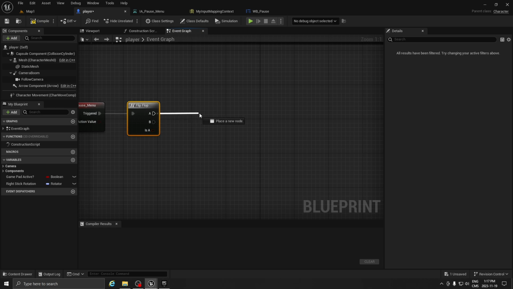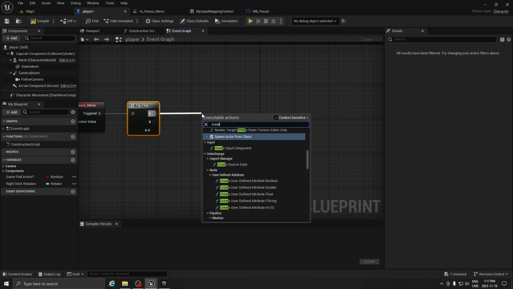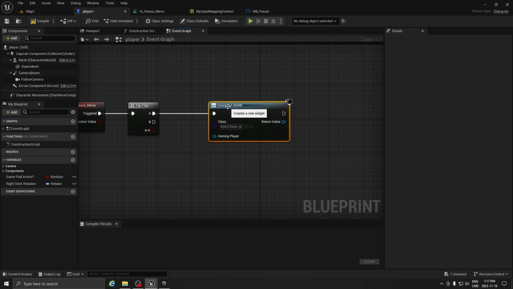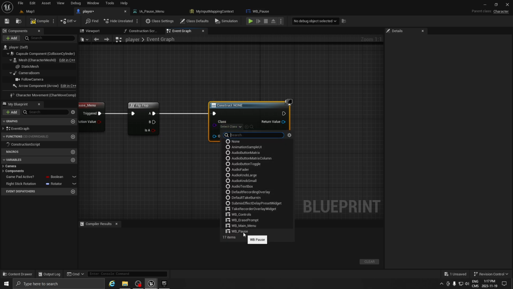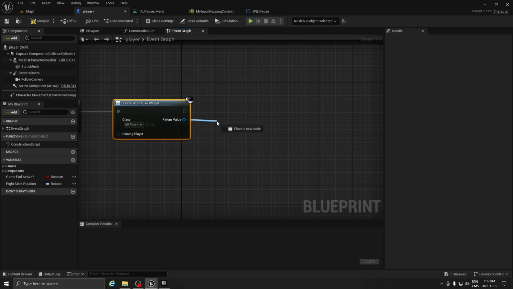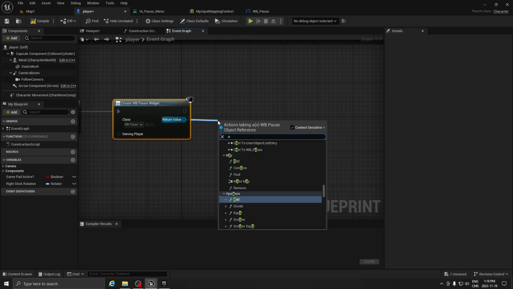So from A, when we press the key, we want to be able to create our menu. So we can create a widget blueprint. So we just type create widget. We have access to our widget. The widget is already created. It's right here, widget blueprint pause. So we can go to the drop down menu, and we can select our widget pause here. From that, when we press P, it's going to create a widget, but now we just have to tell the game I want that to be displayed on the screen.